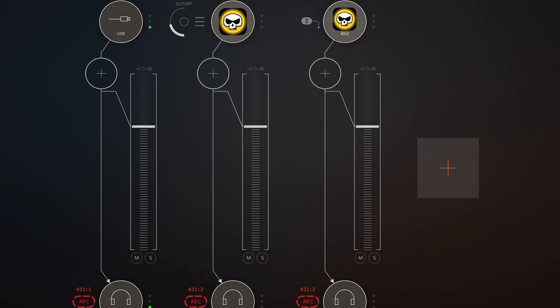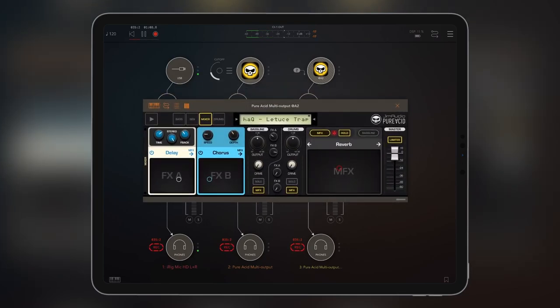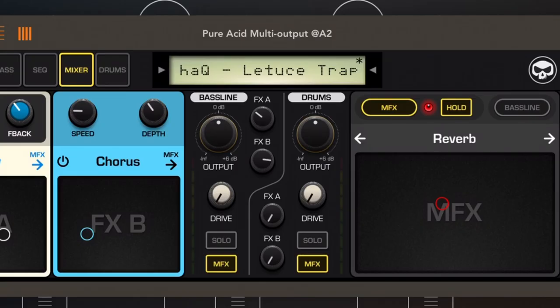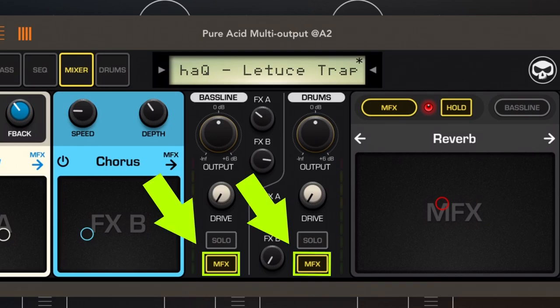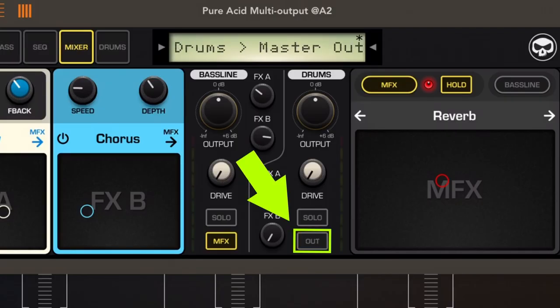And as you can see, I've already set up bus 2 on this channel, and I want to route the drums through that one. So I'm going to open up Pure Acid and go to the mixer. Now, in the middle of the mixer, we can see 2 channel strips with some controls in them. And right down here, it says MFX, and I want to port out the drums on bus 2. So all I have to do is to press where it says MFX until it says Bus 2. And now I can just play this so you can see and hear for yourself.